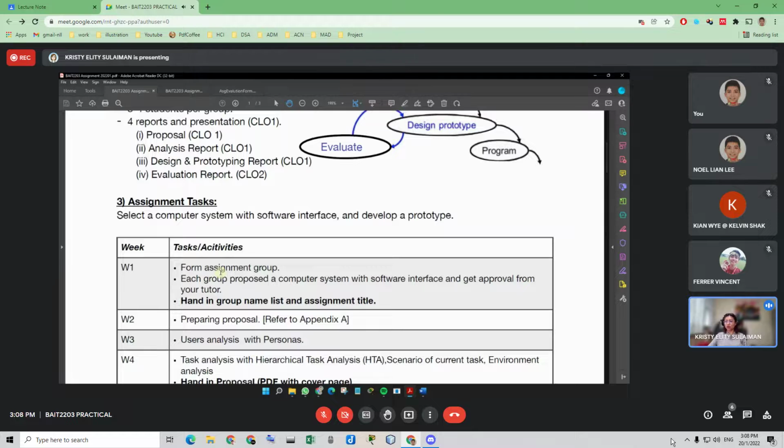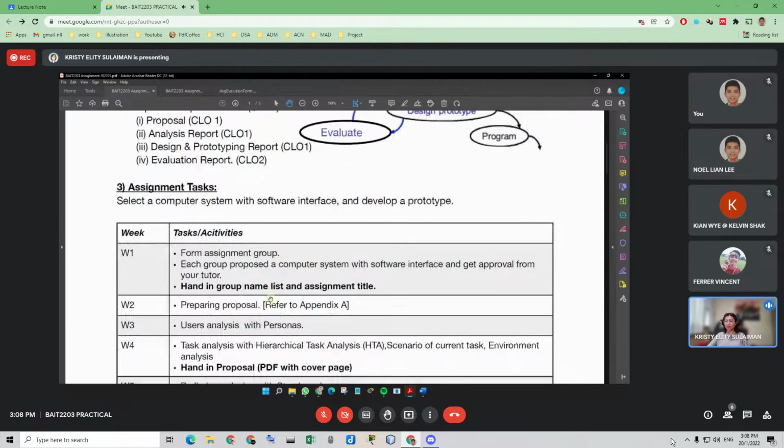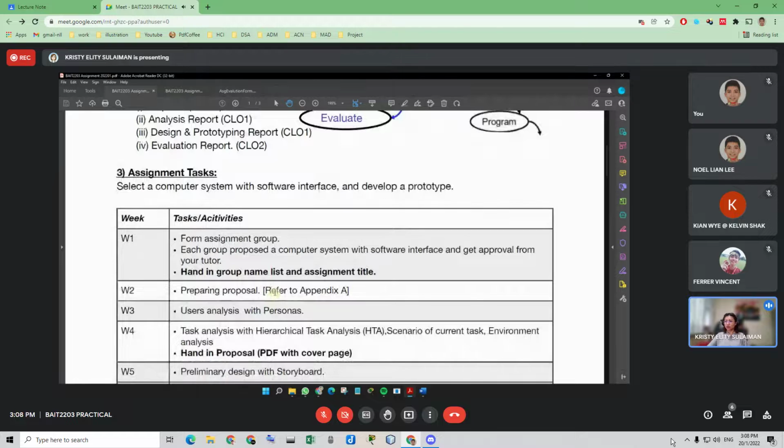This is an individual assignment, and you will propose a computer system. So you will need to tell me what you want to do, right? For this week, we will discuss the requirements of this assignment, and you will need to think of what assignment title you want to do. And then preparing proposal, so refer to Appendix A. Week 2, next week, you will need to start to prepare your proposal. So let's look at Appendix A.